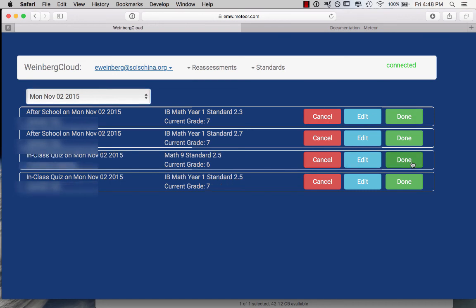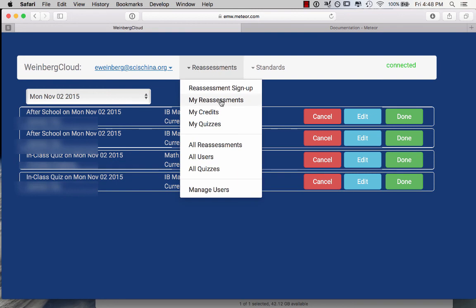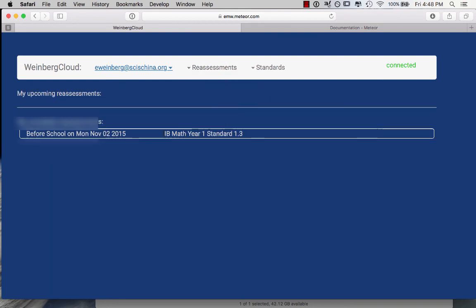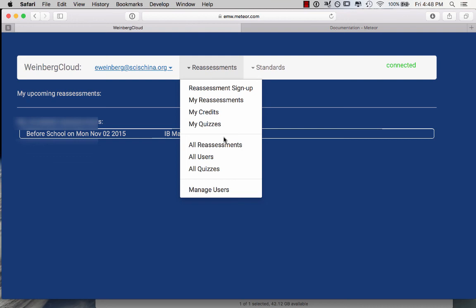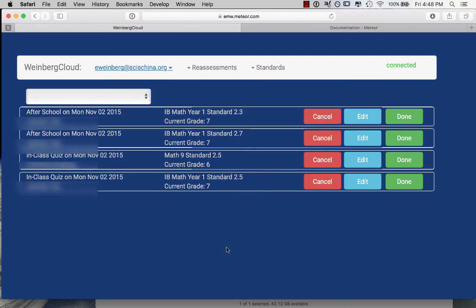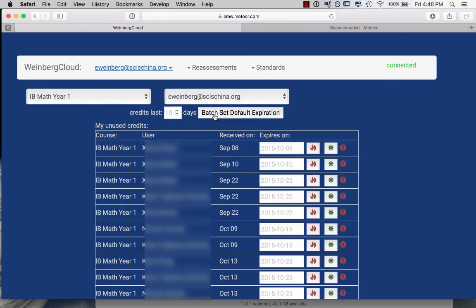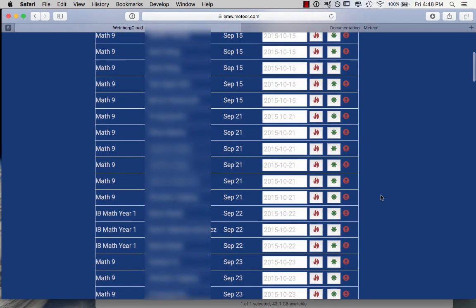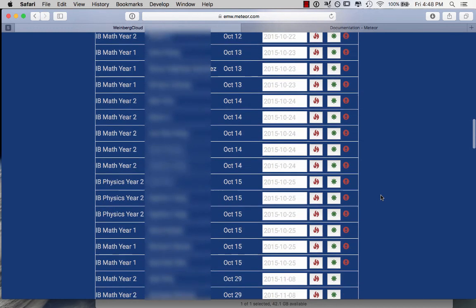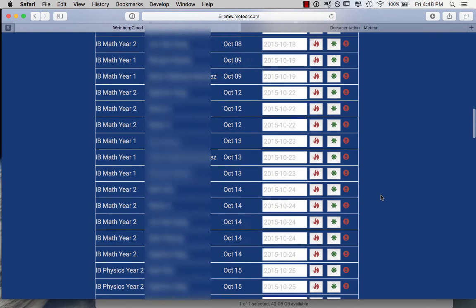And so if I hit done here and I go back to my personal page, it shows me that that reassessment has been completed. So this has made it really easy to stay organized. So I'm really happy about that. The other thing that I added very recently is the idea of credits. Credits expire. So credits have to be used within a certain amount of time. So this shows all of the credits that are currently out on my system. So you can kind of see everything that's out there.